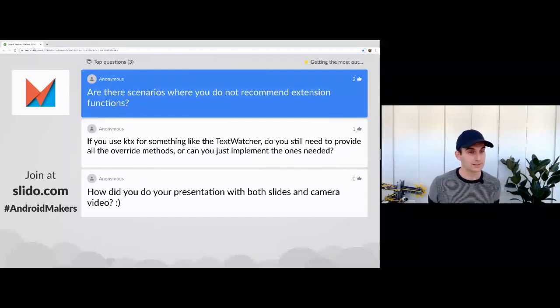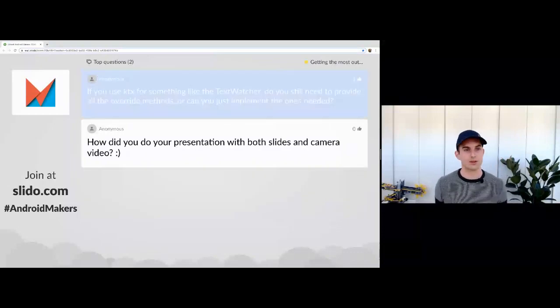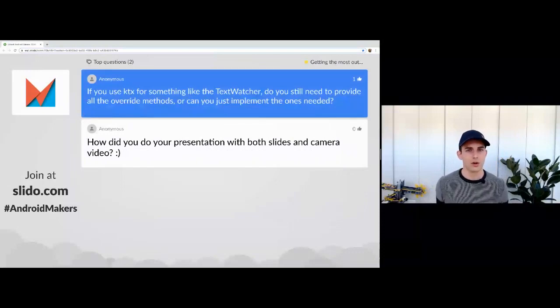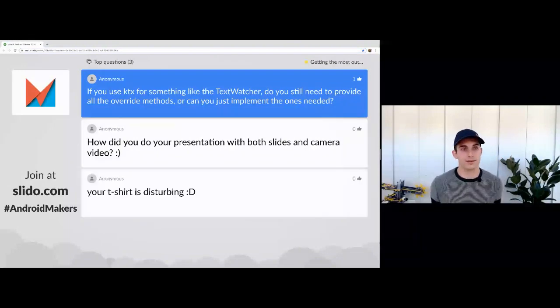Next question. If you use KTX for something like the text watcher, do you still need to provide all the override methods, or can you just implement the ones needed? Good question. It depends a bit on what you do. KTX already provides a text watcher, so you can just use the one you need. You can just say doAfterTextChanged, and that's it. If you don't care about before the text change or when the text has changed, then you don't have to subscribe to anything. And if you subscribe to more, then AndroidX will take care of that for you.